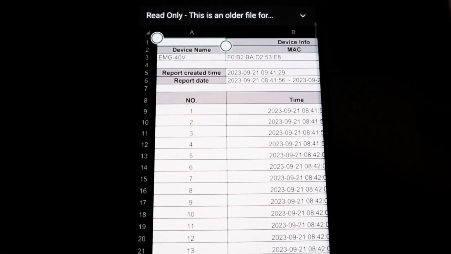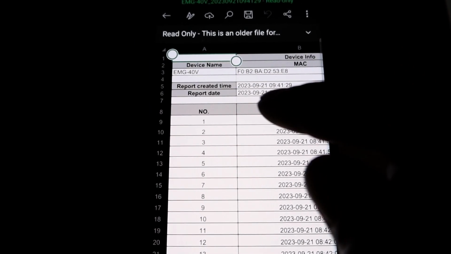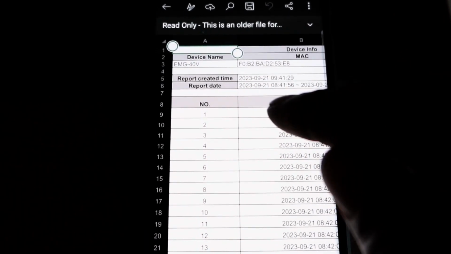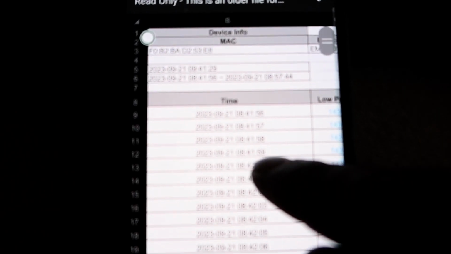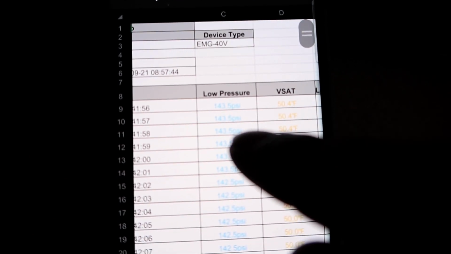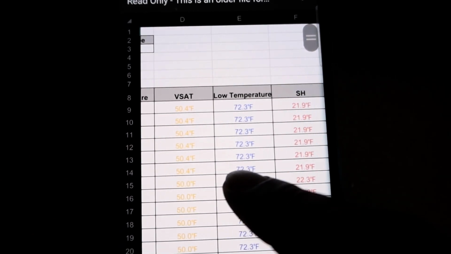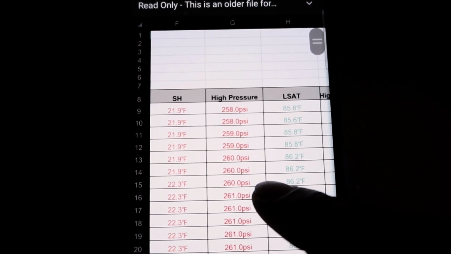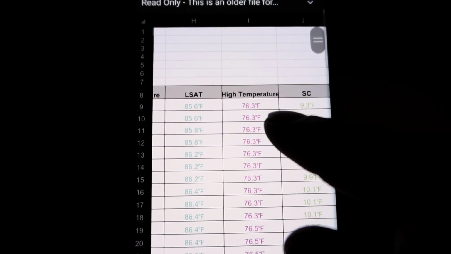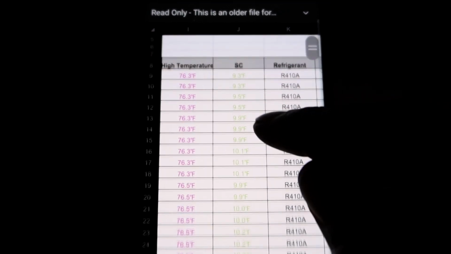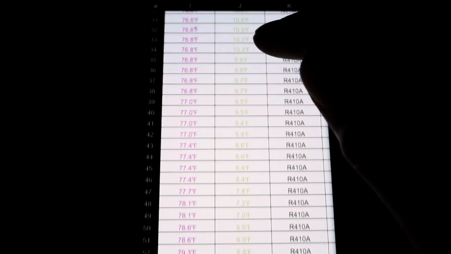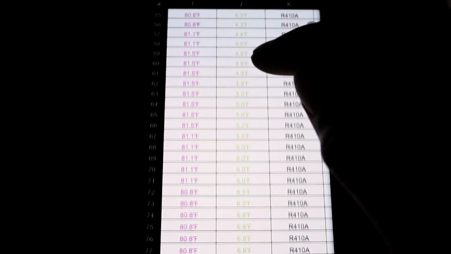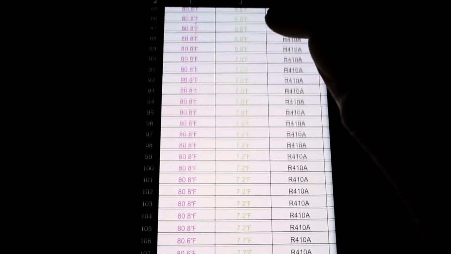Got my device name, EMG-40. Everything is time stamped. I don't know how well you can see this, but as you can see, we got our low pressure, saturation, low temperature, superheat. We got our high pressure, saturation, high temperature. We got all our subcooling readings. I think I was using like every second. That's why I have so many readings.